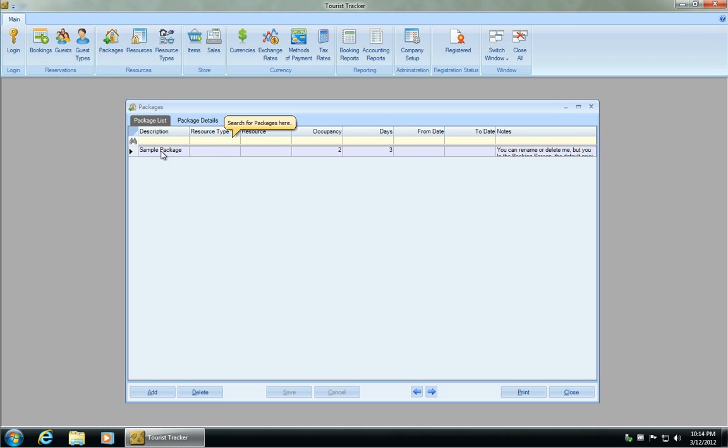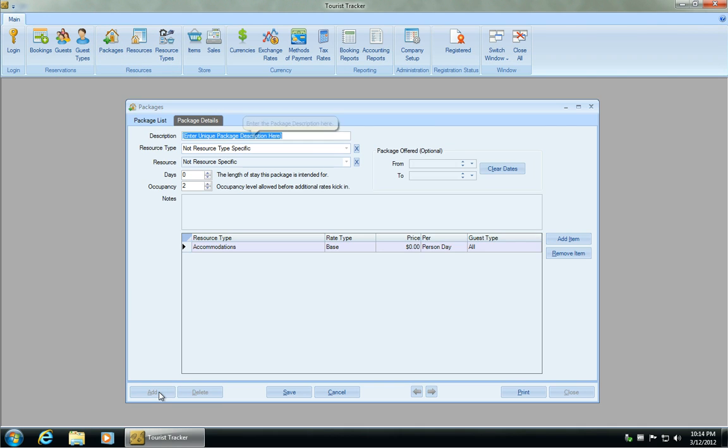And you can see there is a sample record in there, but let's go right ahead and dive into adding a package. So we want to enter in a unique description. So let's just call this our great weekend getaway.